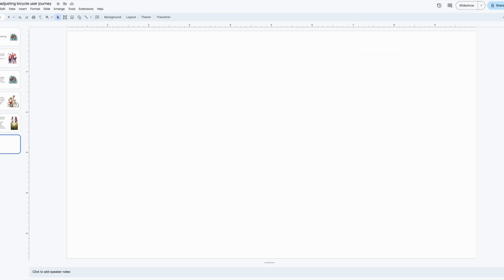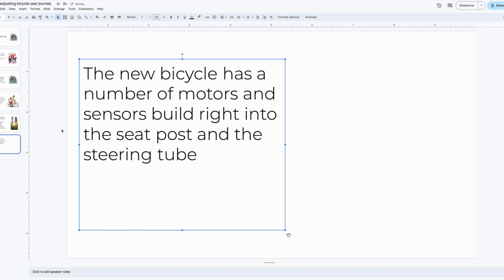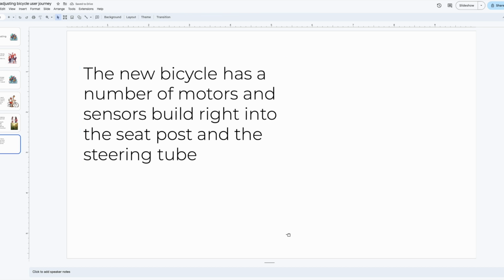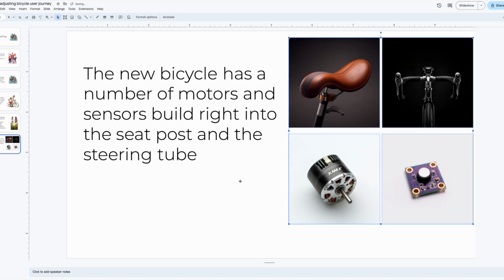This next part will be about giving some details about how that stuff works, which you might or might not consider, such as the new bicycle has a number of motors and sensors built right into the seat post and the steering tube, which results in this self-adjusted capability. We've added some pictures just to make it fun.